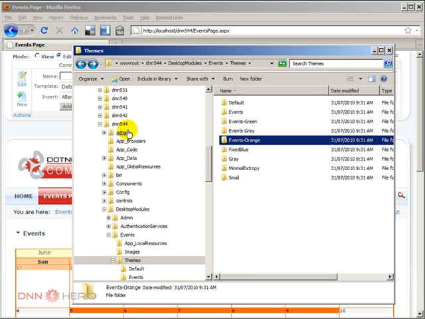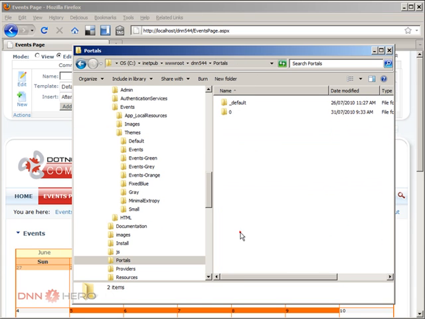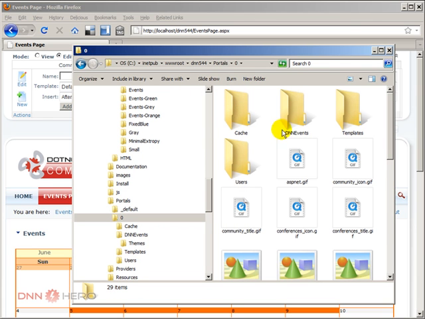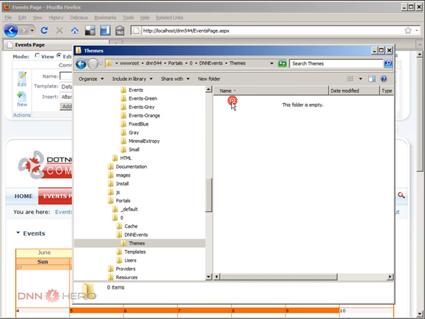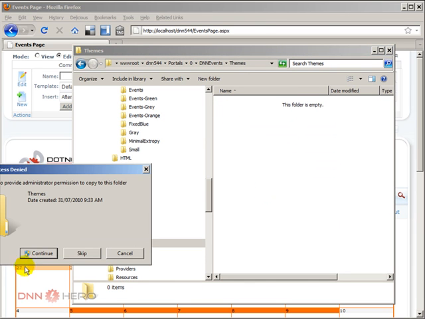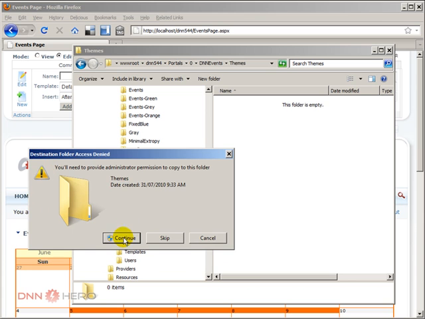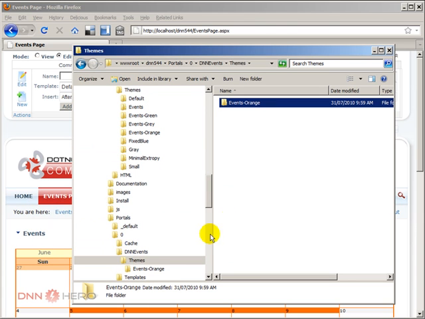I'm going to go back to the root folder, go to the portals folder, go to my portal folder, which is portal number 0, then go to the DNN events folder, and then go to the themes folder and paste it there. It's asking me for permission. I'm going to give that. So the events orange is here.